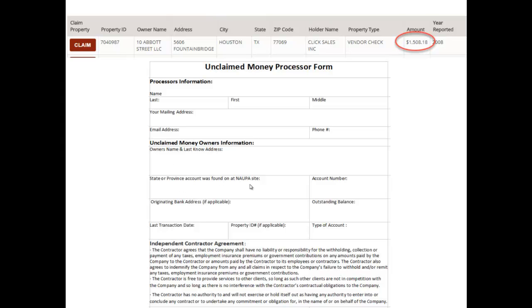Make sure that you're including the state or province that it's located in, off the site that you found the accounts on. If there is an account number, put that in there as well on the form. If it's not applicable in this account, like for instance this one doesn't have an account number, you would just put NA, non-applicable, in that section.